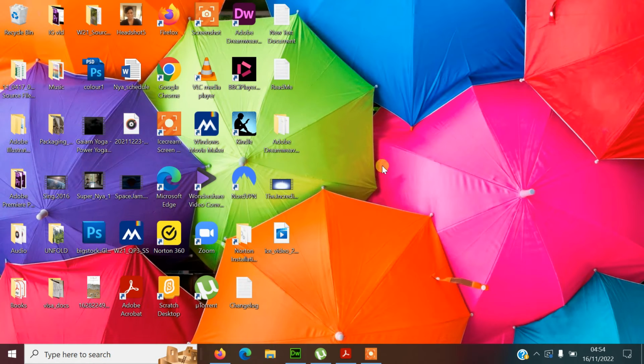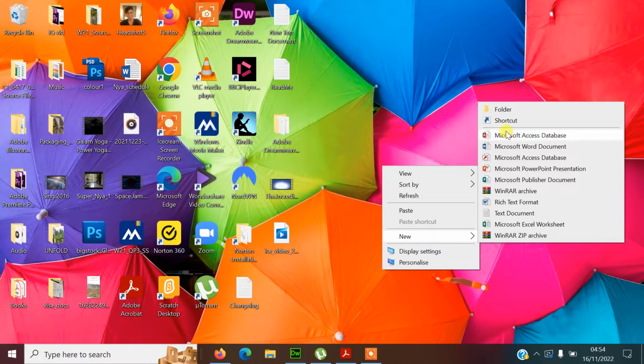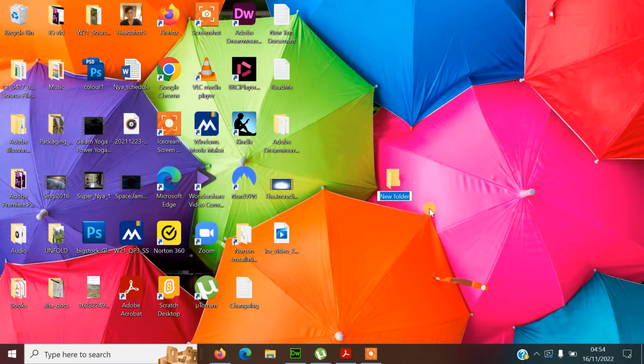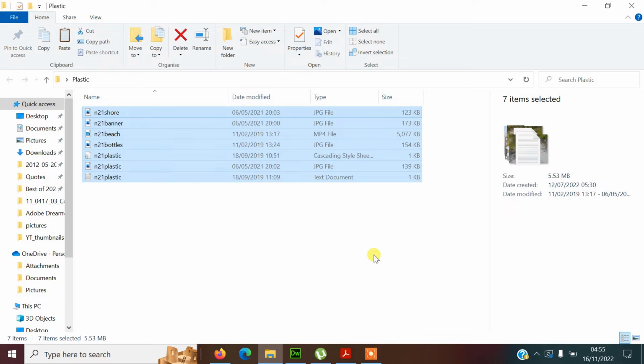So I'm on my desktop now, and I will just create a new, so I just right clicked, new folder, and it's going to be called plastic. And then inside here, I'm going to put my files in.